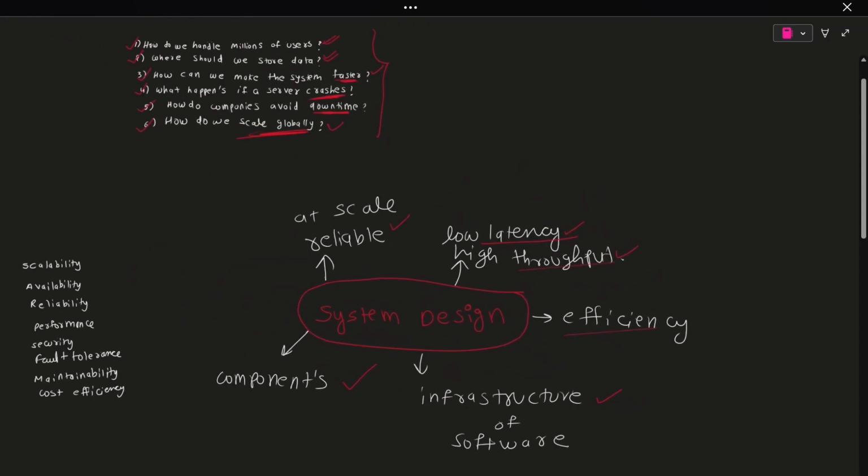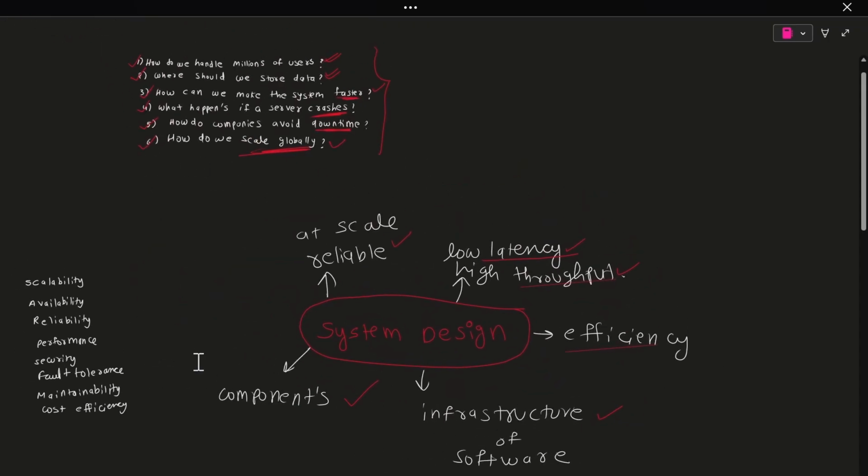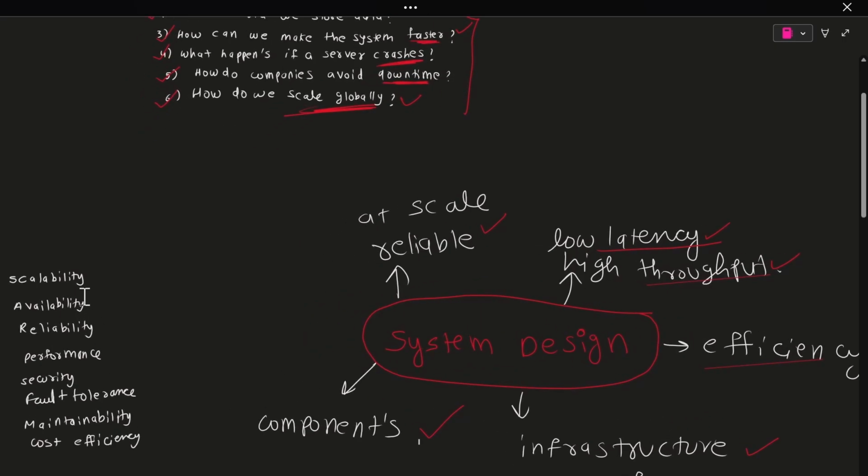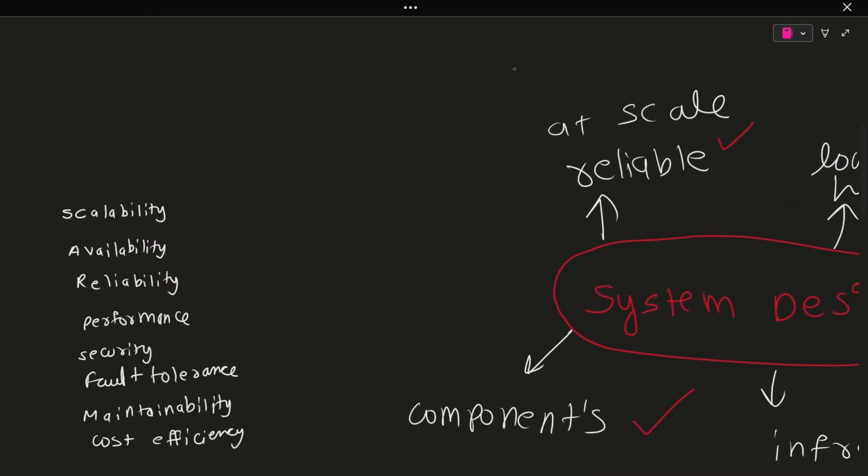Now the main things that we need to talk about in system design are these, as you can see here. The first one is scalability. Once the software has been built, it has to be scaled if your users are growing. Then availability, you should be highly available. Reliability, performance, security, fault tolerance, maintainability, cost efficiency. All these points have to be maintained with the help of system design.